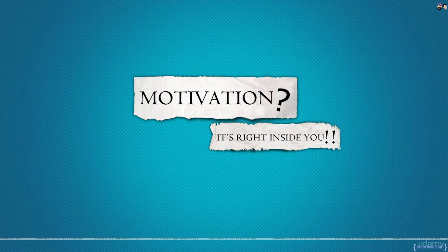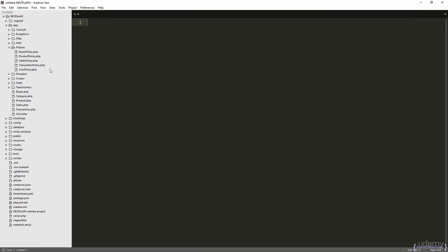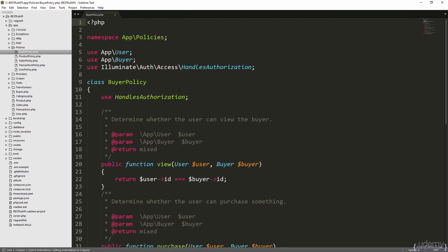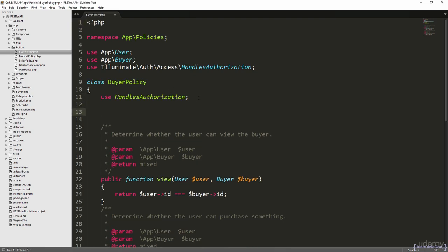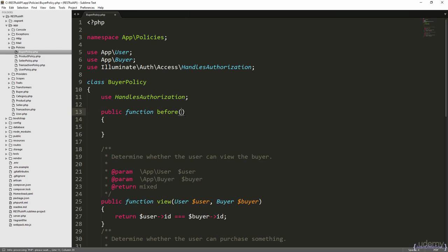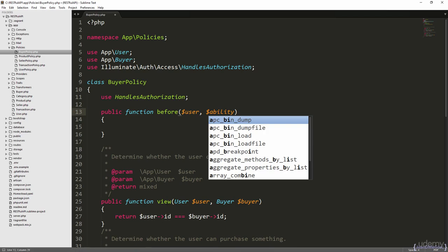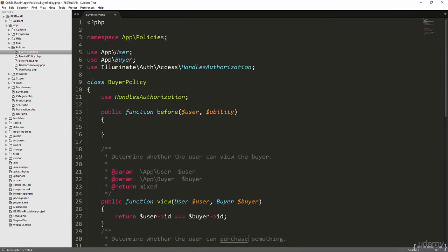Fortunately, Laravel provides us a very good way to achieve that. Let's go to our policies. Let's say whichever of our policies, for example, buyer policy. To achieve what we need, we just need to create a new method. This method must be called before. Before receives the current authenticated user and, if we want, the ability. The ability is basically if it can view or purchase or sell or whatever ability or action, in fact, that we can obtain depending on our policies.